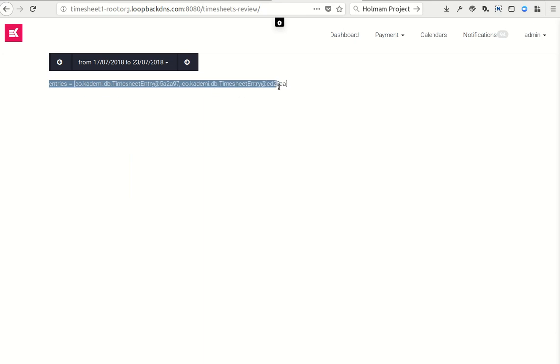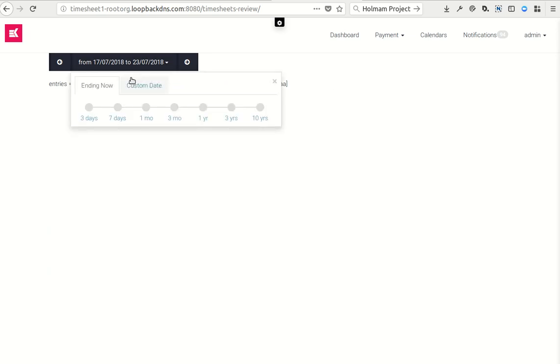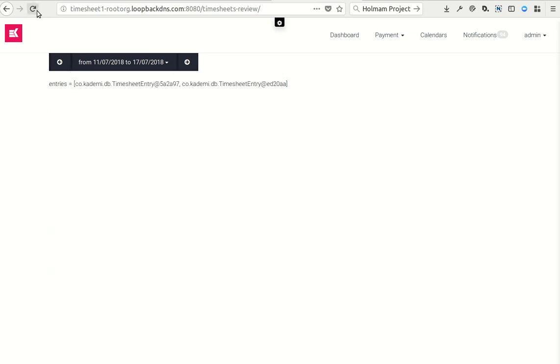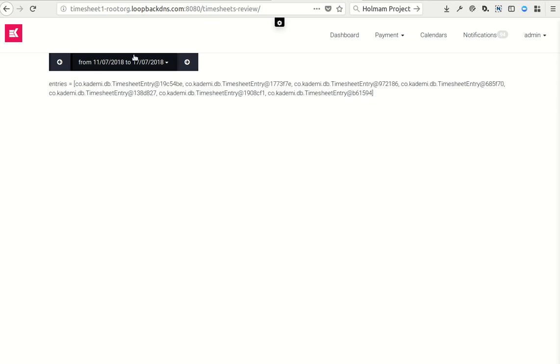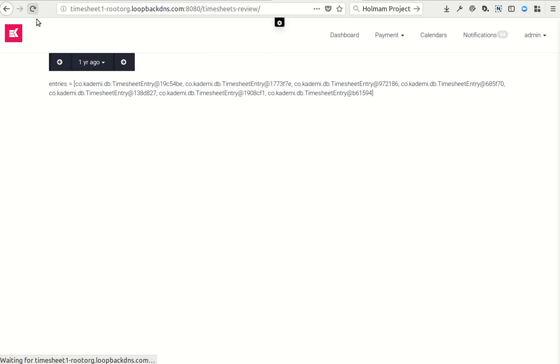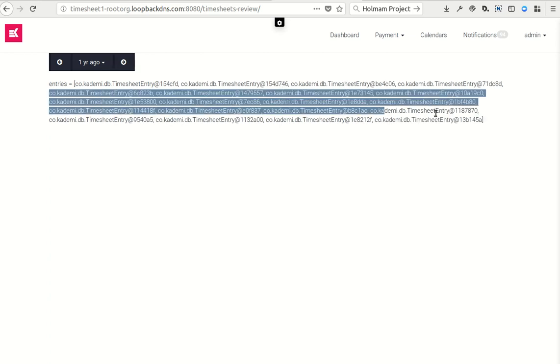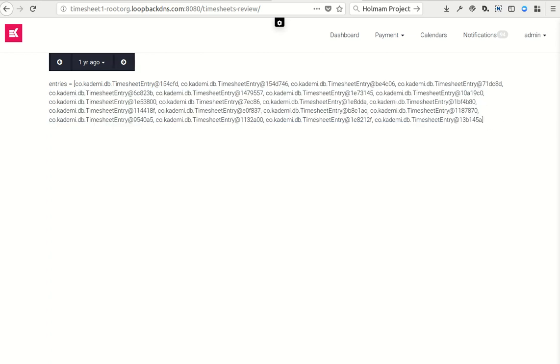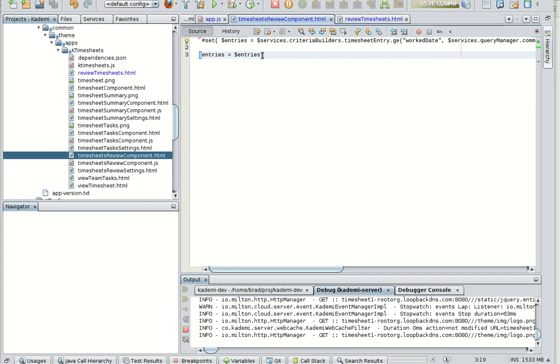Alright, there we go. So you can see it has actually returned 2 entries. Now you can see how that's applying this date range. If I go back to the previous period and refresh, now it's giving me different results. So you can see it is responding to the date range. And if I say over the last year and refresh, then it's going to give me all the entries. Alright. So now how do we use the entries object?